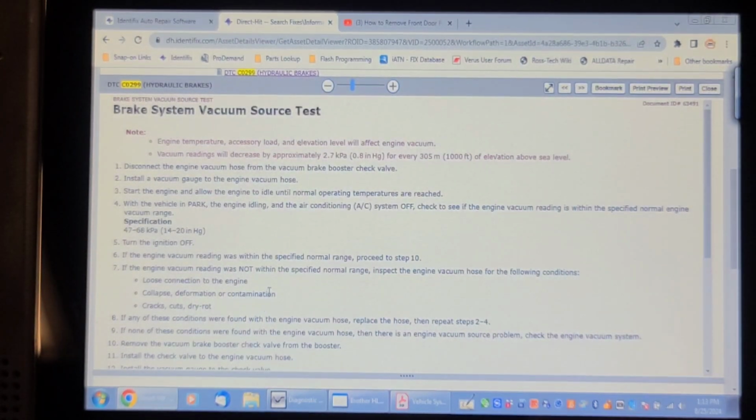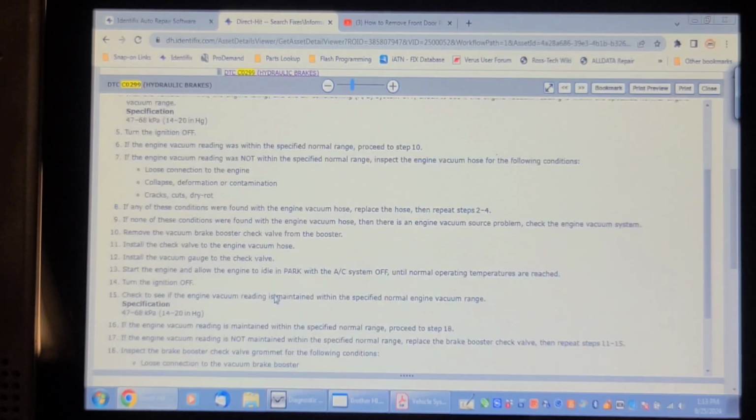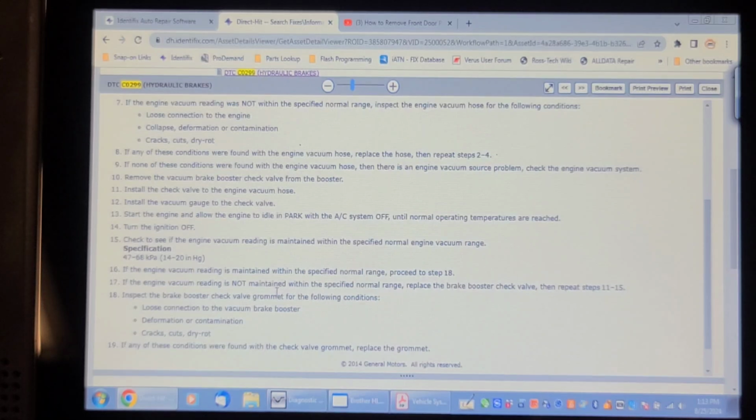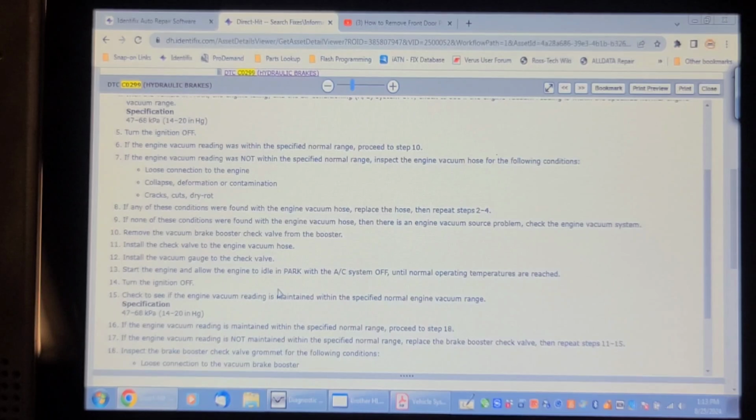With the vehicle in park, engine idling, air conditioning system off, check to see if the engine vacuum reading is within the specified normal engine range. 14 to 20, it says. Well, it's low. If it is not within the specified range, inspect the engine vacuum hose for the following conditions: loose connection, collapse, deformation, cracks, dry rot. Now, does this apply to a naturally aspirated engine, or is this with a vacuum pump? It doesn't specify.